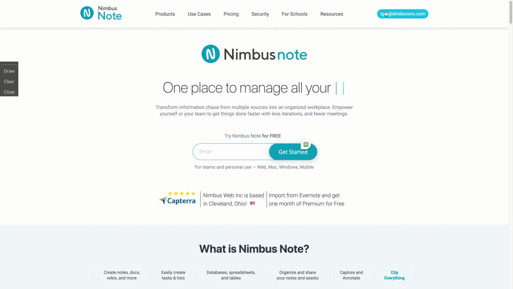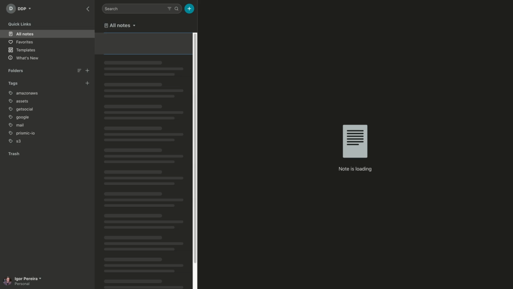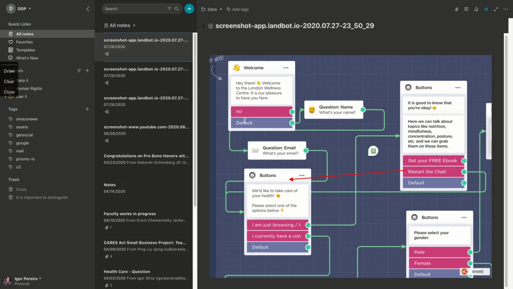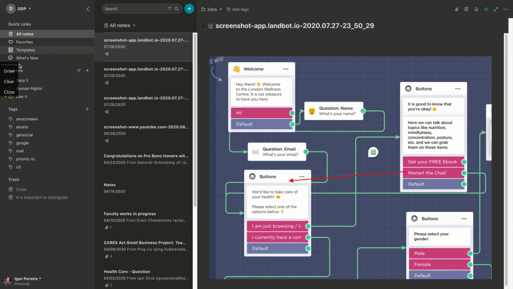So I'm going to go to my account. I have been using Nimbus for so long. I even have some notes here. And you can see that it's pretty easy to understand, as any productivity tool. So if you already use Evernote, you don't need to pay for Evernote anymore. You just take Nimbus and you are going to see that it's really easy to use.